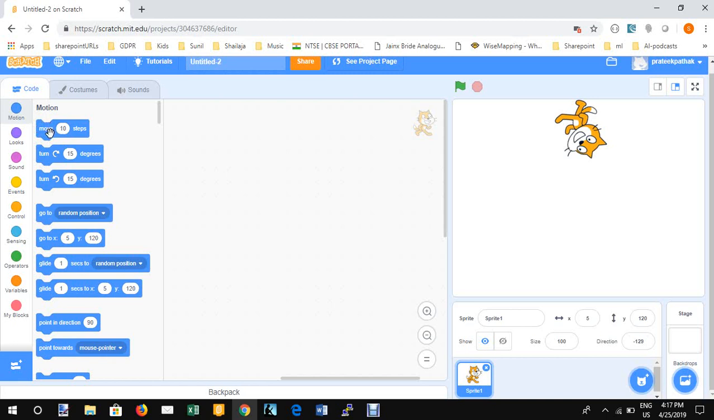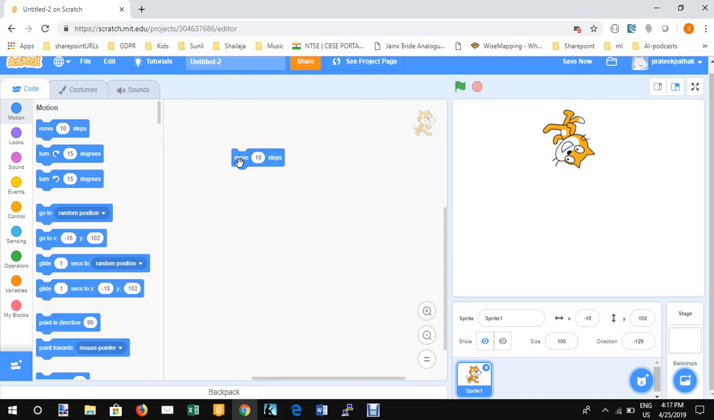So first you have the move 10 steps. This allows you to move your sprite 10 steps forward or backward. If you want to move him forward, you can make it move 10 steps. If you want to make him move backwards, you can make it minus 10 steps. As you can see there.